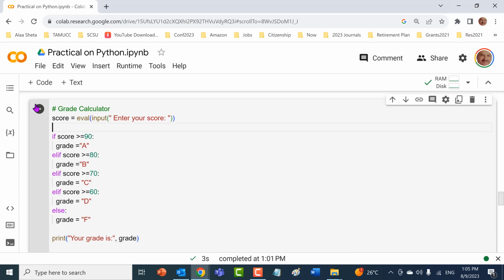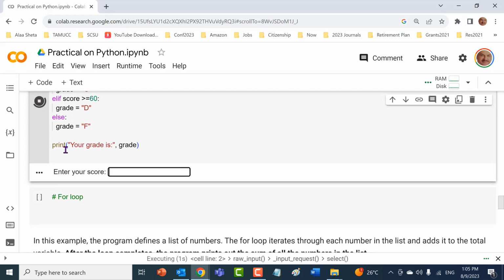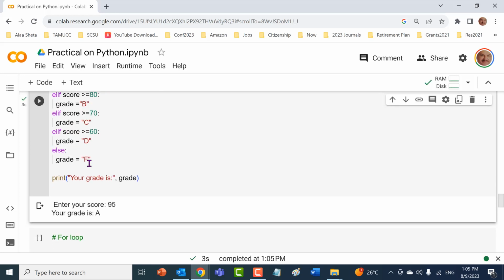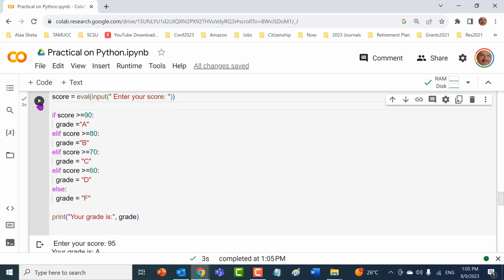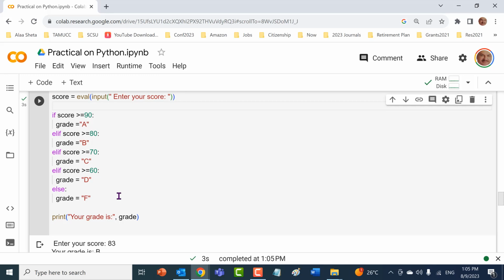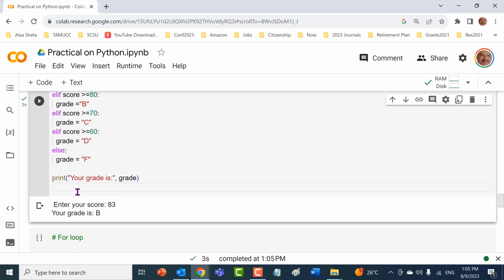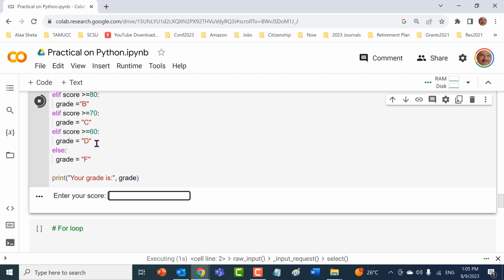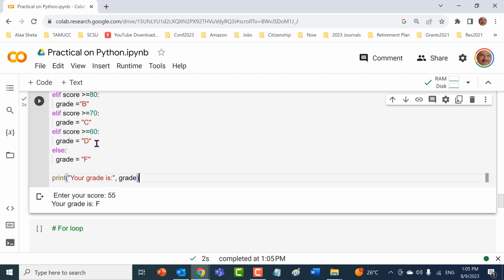Let's try this one. Now if we enter the grade 95, your grade is A. See that? So the first condition was met, so the grade is defined, and that's it. If I run this again and say the grade is 83, your grade is B, right? And so on. If I say the grade is 55, then it's F. Hopefully no one gets F.